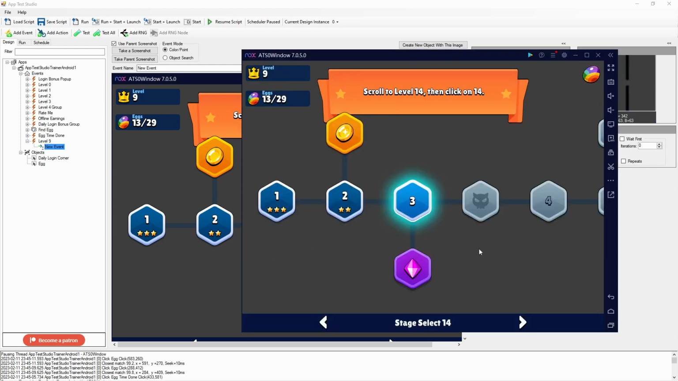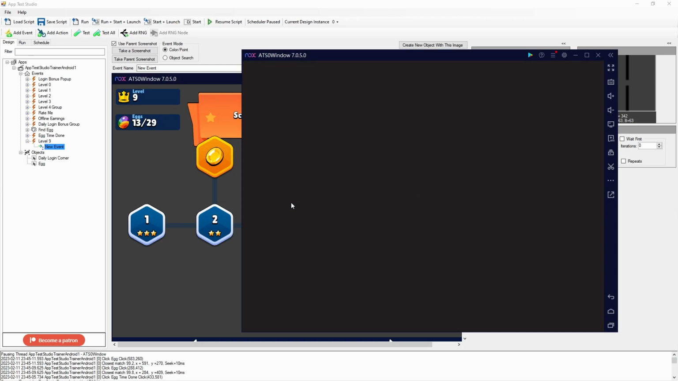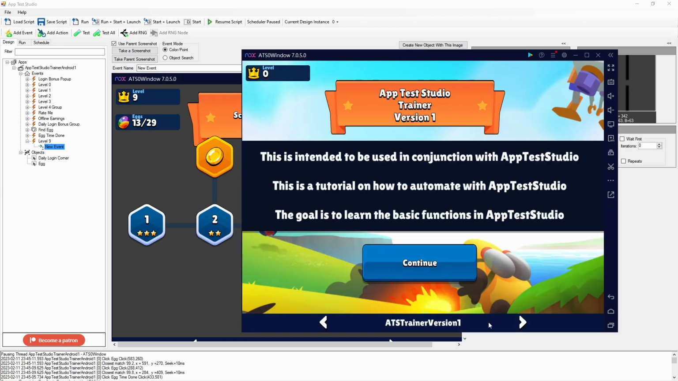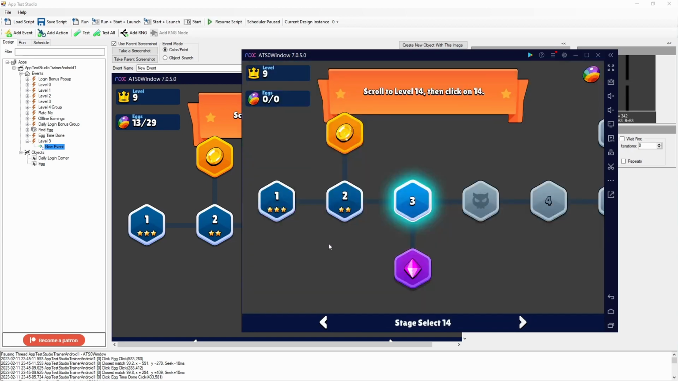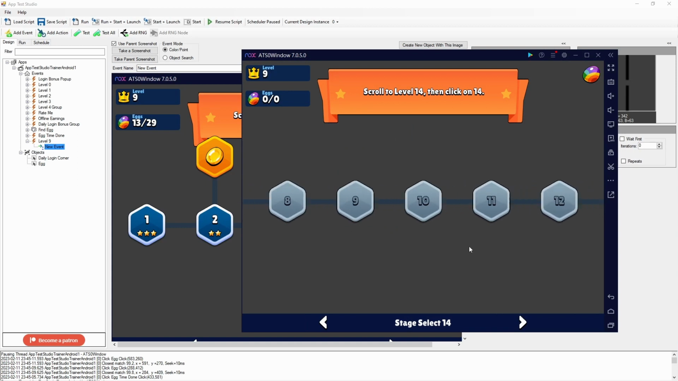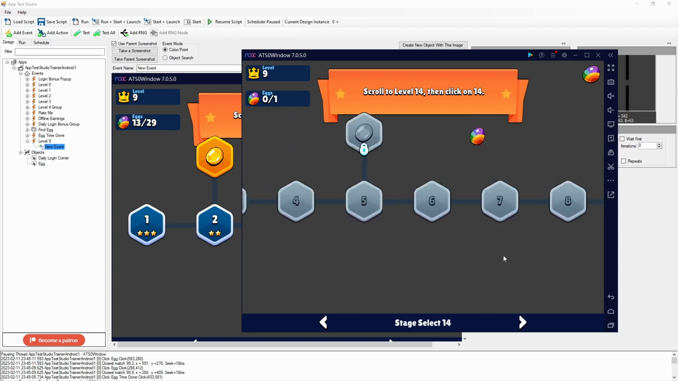So let's see, one way of doing this, so I need to scroll. Oh no, it locked up again. And back to level 9. On this one, we need to scroll, either scroll once or scroll twice.